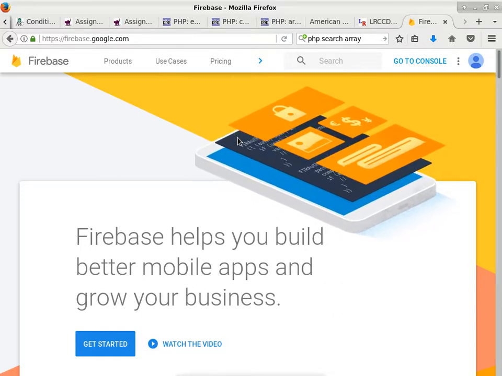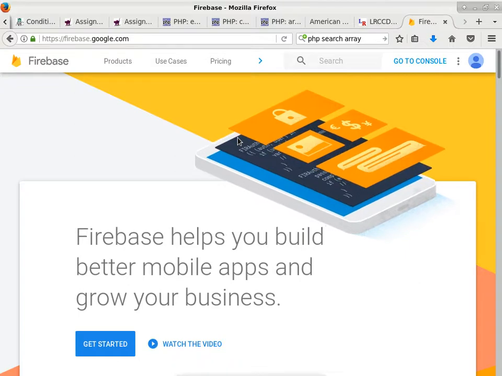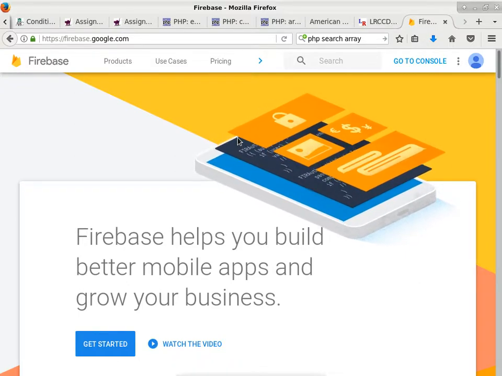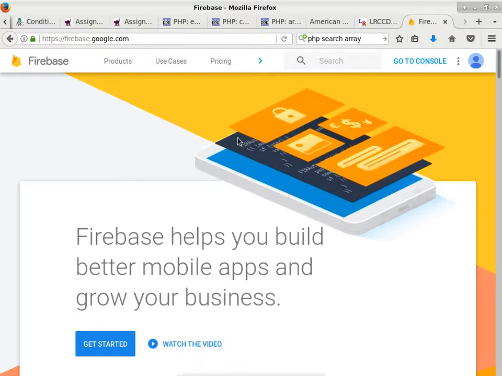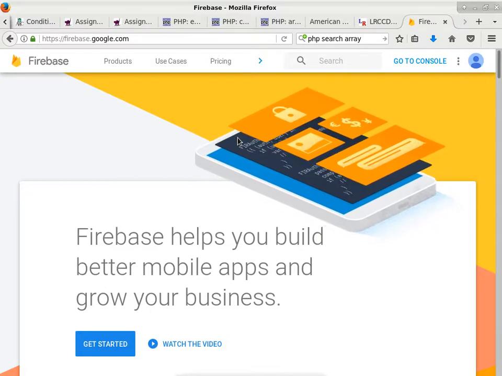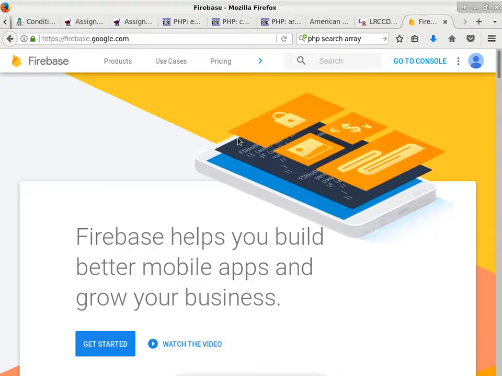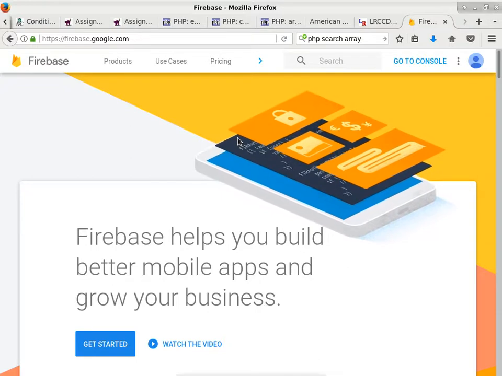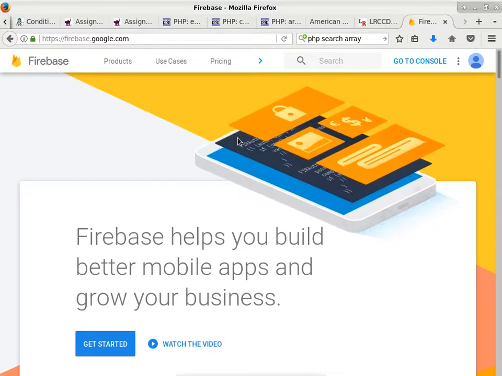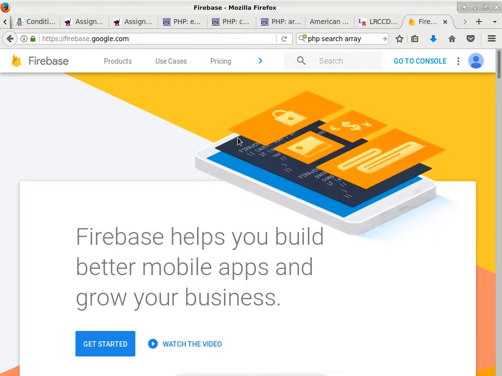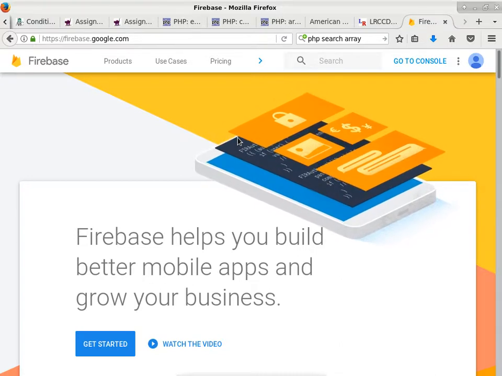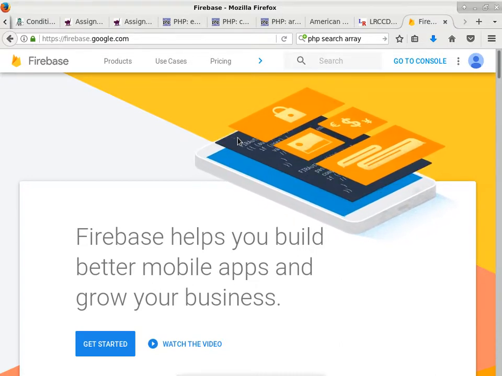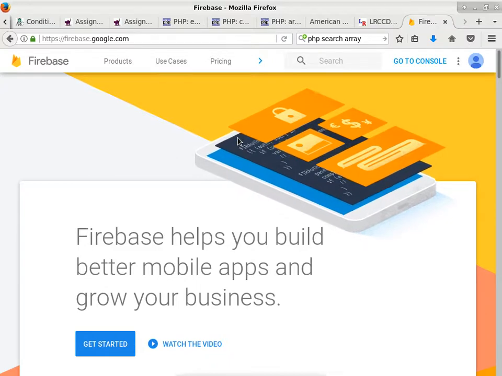I'm not a spokesperson for Google. I'm not getting any kickback whatsoever. I just have used it on certain things, and I found that, hey, this is convenient. It still uses a little bit of coding, so you can use PHP coding, so stuff that you learn in this class will still be used. It also uses JavaScript for coding.